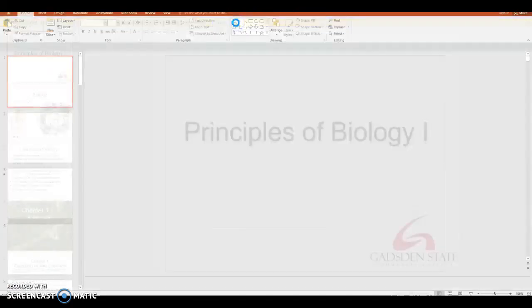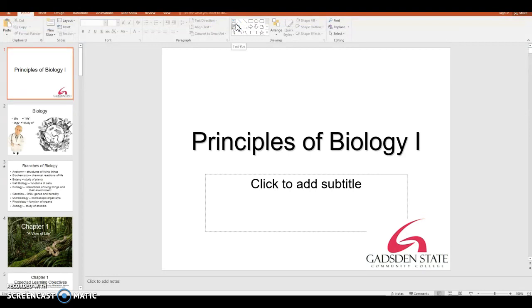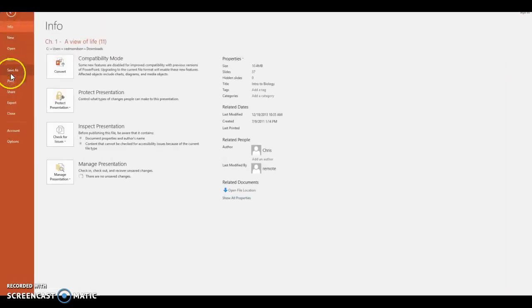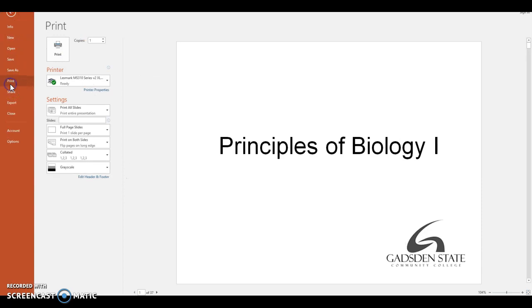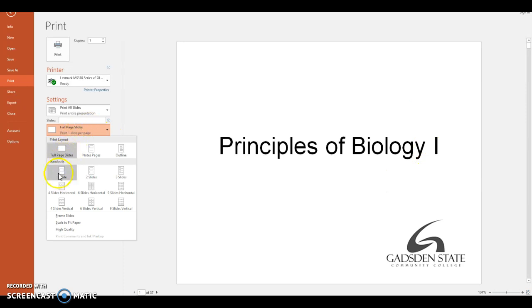So if this was a traditional class, what you would probably do is print off the PowerPoint and bring it with you, and then you can write extra notes. I would do the same thing for an online class. The way I like to do it, go to print. Right now, every page is going to be 1 slide, and that's way too much paper. But if you can change that to handouts, I like the one that says 3 slides.